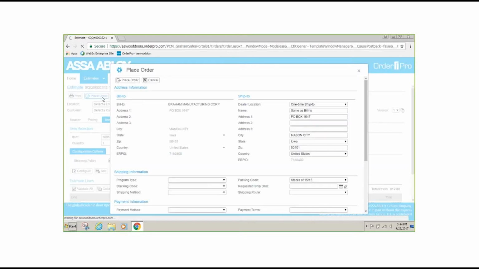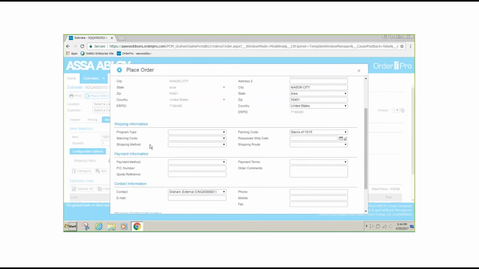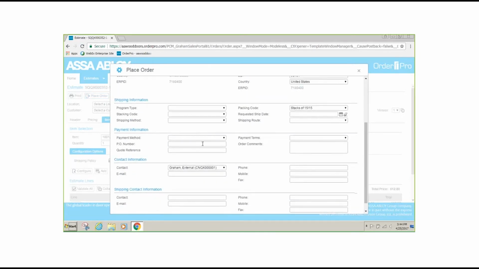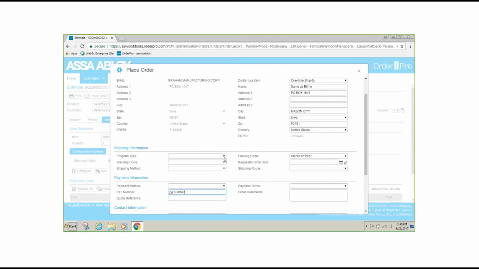To successfully place the order, we will need the purchase order number, the method that we will be shipping the doors, the time frame of when we will be shipping the doors, but for stock, it'll always be standard lead time, stacking code. If you have something similar to the stack, narrow, or wide, you can use it. Otherwise, our standard is hinged to one side.